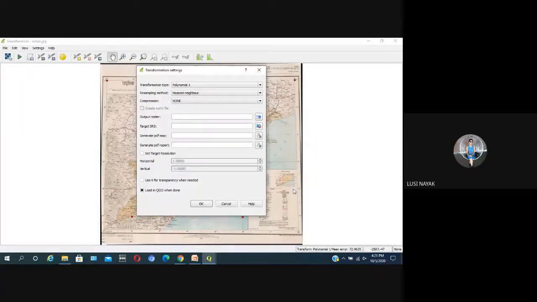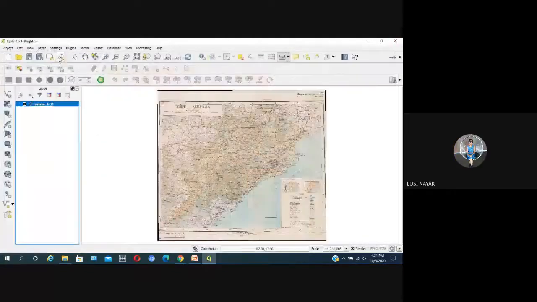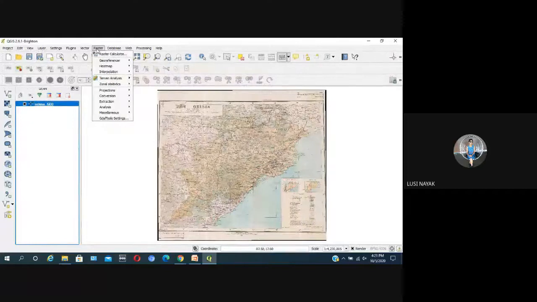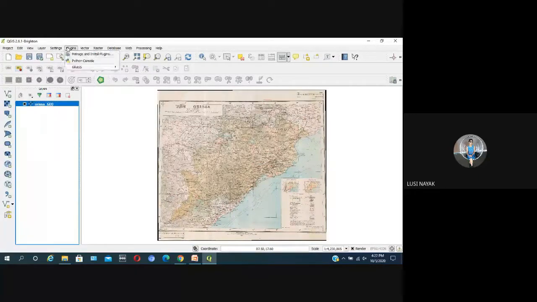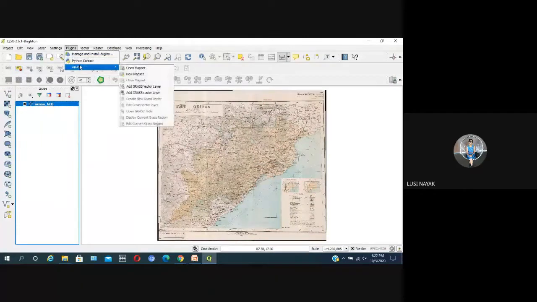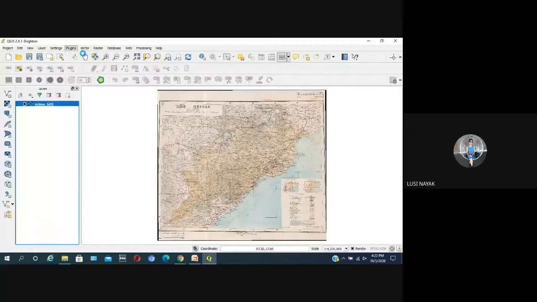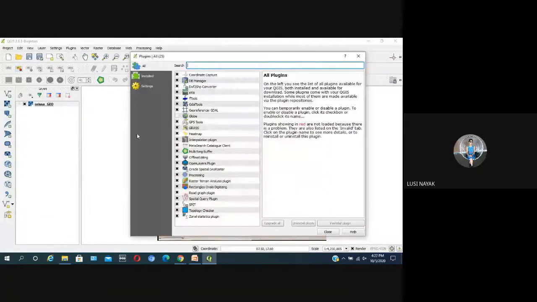Priti Srivastav, you don't get the option for georeferencing in the raster tab. If anybody is not getting the georeferencer in the raster menu, then you can go to plugins, manage and install plugins, and there you can search for georeferencer and install it again.